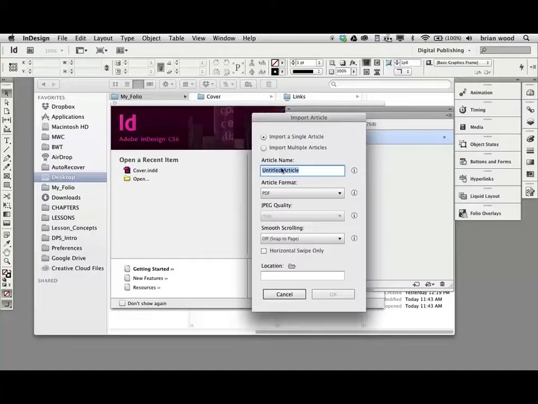Now we're going to give it a name. We'll just call it TOC. Choose your format. I'm going to go with PDF. It can be a little bigger, it can be smaller depending on what it is, but it can look better. It says reduce file size, but not always. I'm not going to do smooth scrolling because all these pages are fitting within the iPad screen, 1024 by 768. You don't need to worry about this stuff. Scrolling will mean that you can swipe as well. I don't want to do that. We don't need horizontal swipe only.